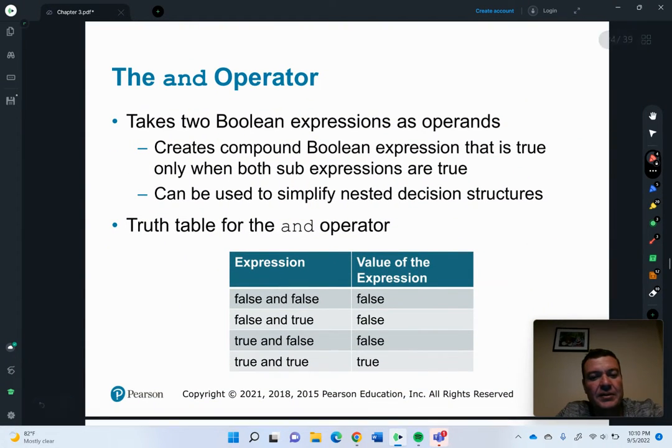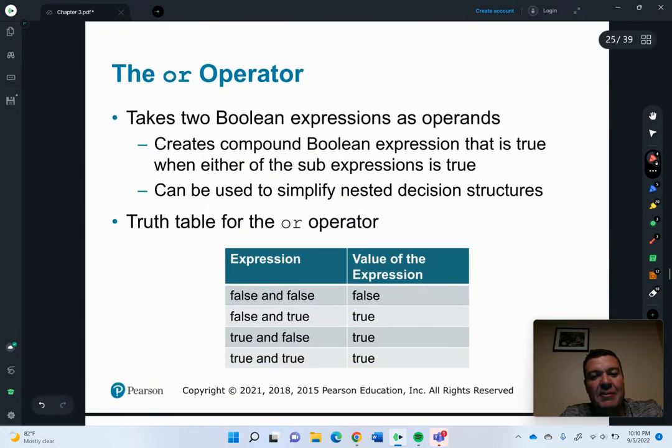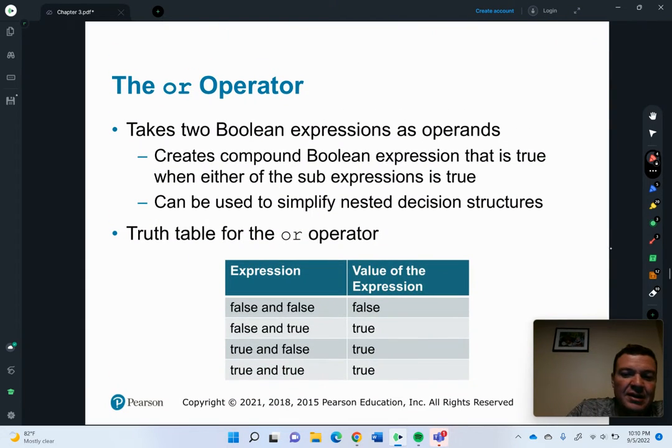So the AND operator, what you might find with the AND operator is there's only one way something can be true. Otherwise, it's always going to be false. And the only way it can be true is if we have a true and a true. Everything else will always be false. False and a false is false. False and a true, either direction, is always going to be false. What's funny about this is you're going to find that with the OR, it's just the opposite. Everything is true except this one false.